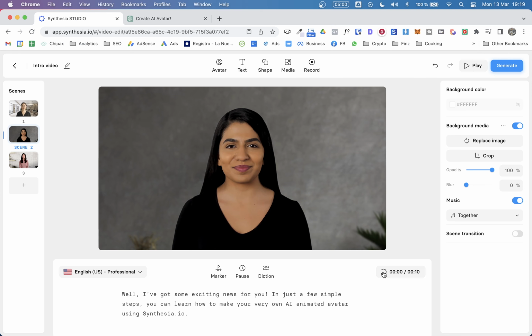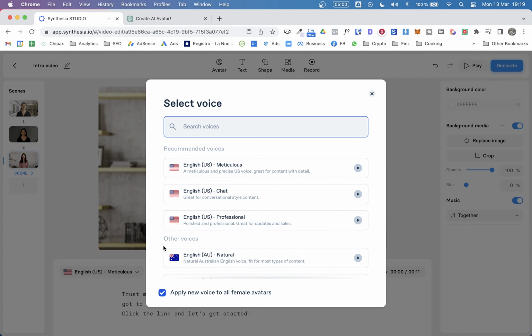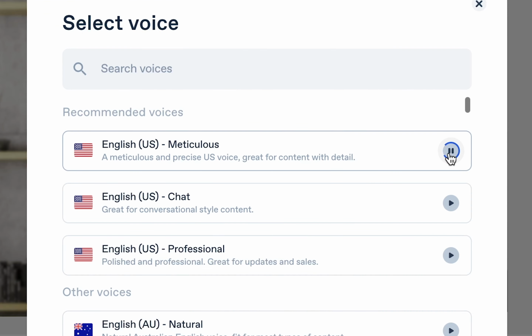Well, I've got some exciting news for you. In just a few simple steps, you can learn how to make your very own AI animated avatar using Synthesia.io. Trust me, it's so cool.